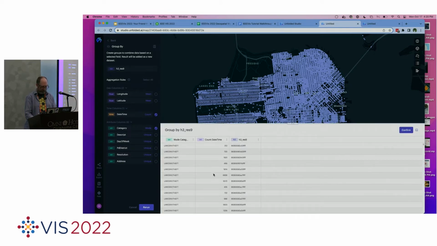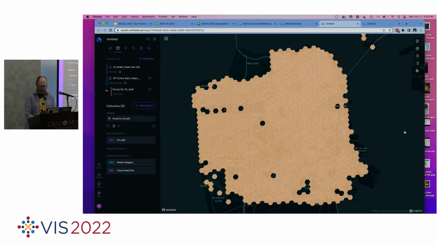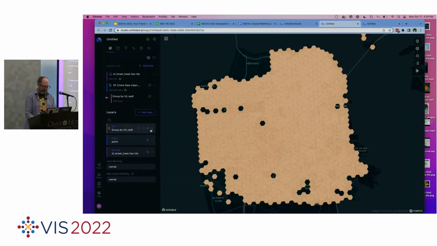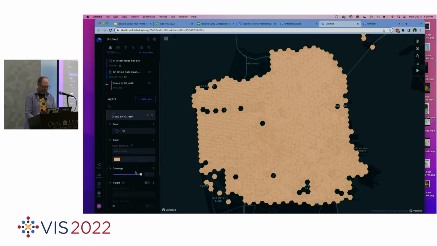And I'll get this new data set, which only has the 3 columns that I identified: the group by column, the H3, the most common category of crime, and then a count of the crimes that are there. I still get what looks like a not very interesting layer right away, but that's because we haven't chosen to color it by anything. Sometimes we can pick something, sometimes we can't.